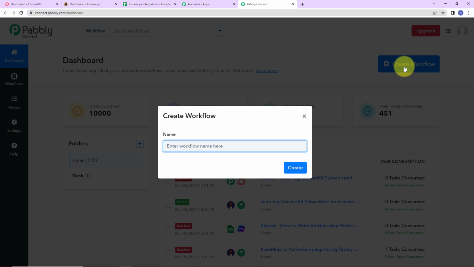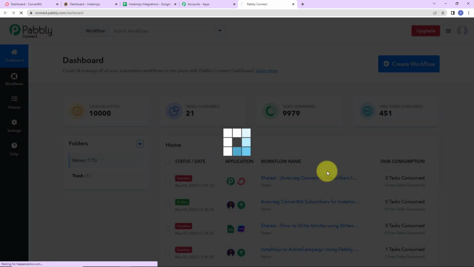Now here, what is my objective? My objective is that every time there is a sale that happens on Instamojo for a particular product, then automatically a subscriber must be tagged in ConvertKit if the payment is successful, and later the details of the payment and the user must be added on a Google Sheet as a new row. So I'm going to name it as add subscriber or tag a subscriber for Instamojo payment and add data to Google Sheets. Now I'm going to click on create.